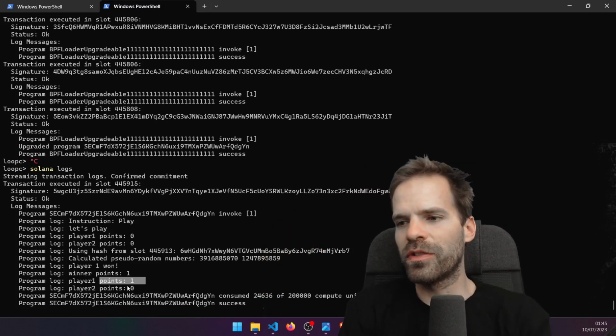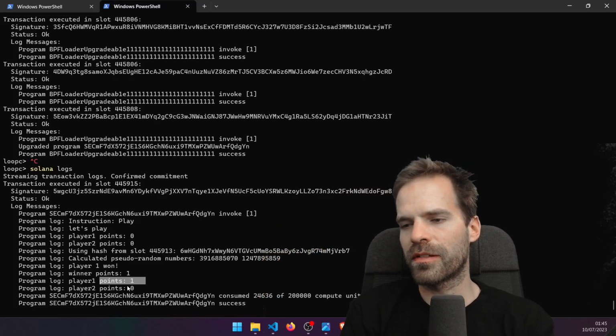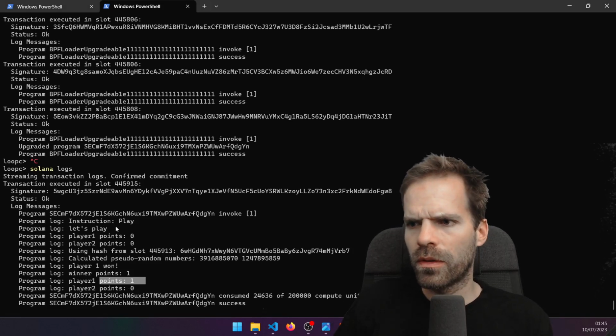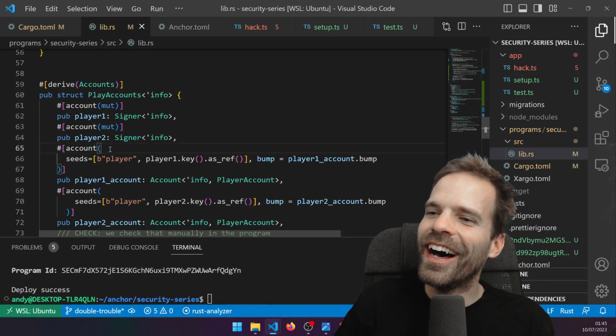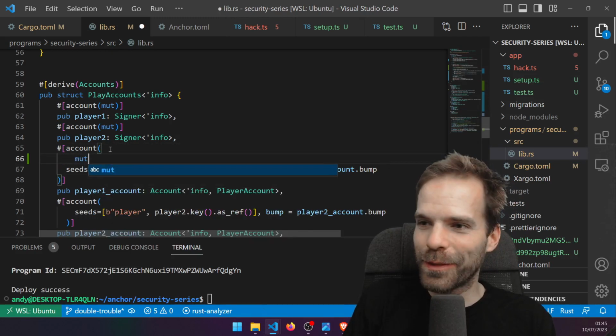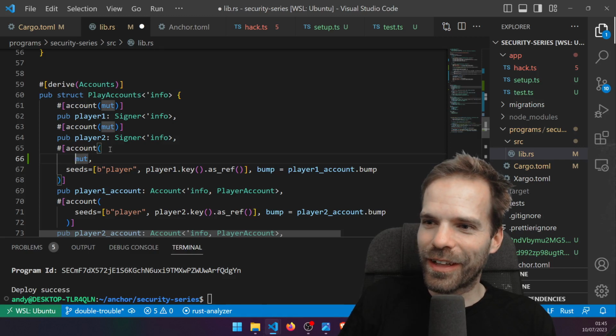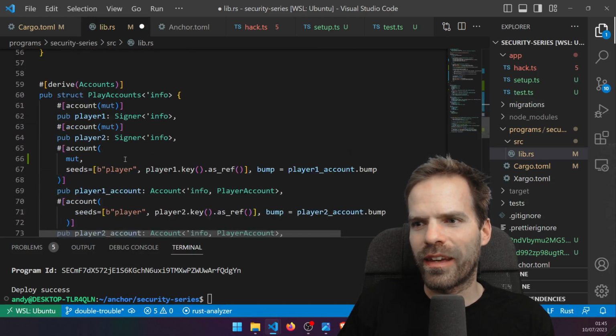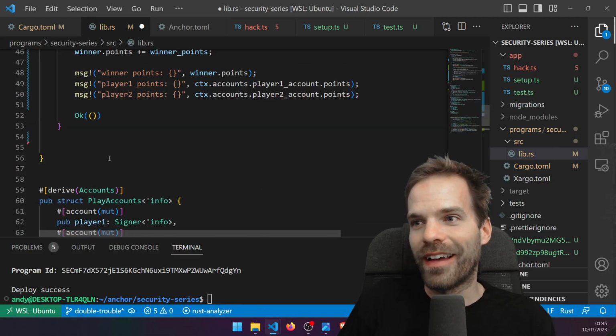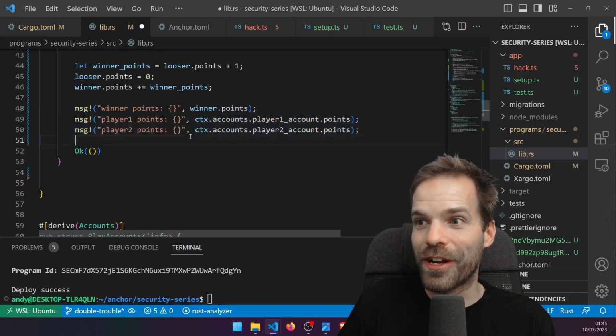I thought I don't have to deal with any of that persistent stuff in Anchor anymore. Wait, are they not mutable? I didn't make those accounts mutable. Of course you can't persist stuff into non-mutable accounts, but it's weird that it would even allow me to write that there. But then, yeah, temporarily it changes.